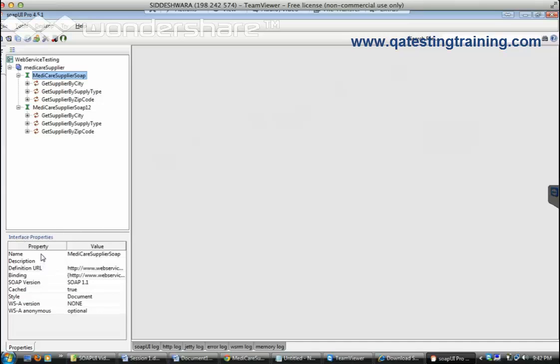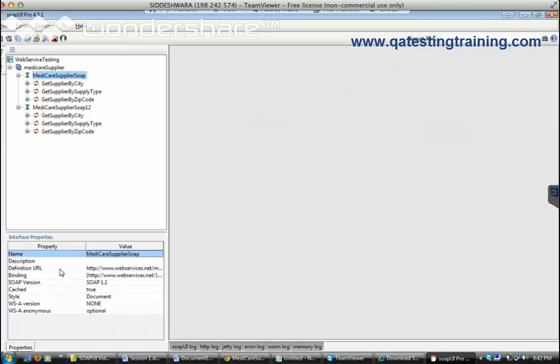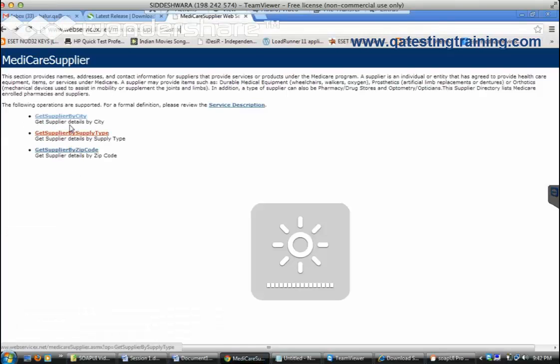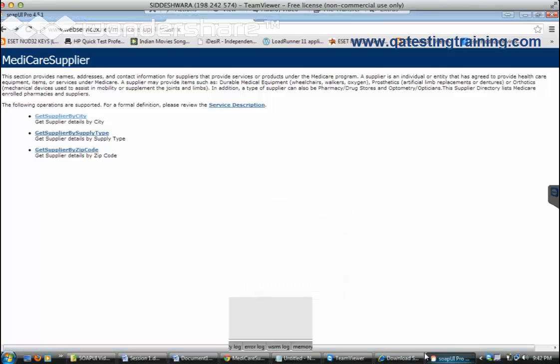Interface properties: the name of the project, Medicare supplier SOAP, the name of the interface, and if you want to pass any description to that one, it can be added. And what is the definition URL that will be defined over here, and what is the binding, and what SOAP version is used in this WSDL, and what is the style, what is the document style. Then this is of very little importance. Then you can see the operations which we saw already, get supplier by city, all will be listed in the tool.